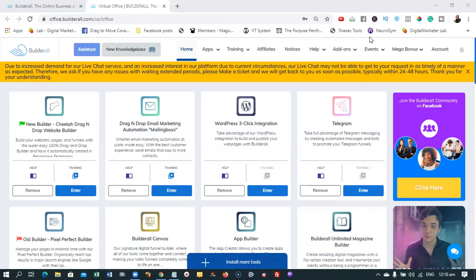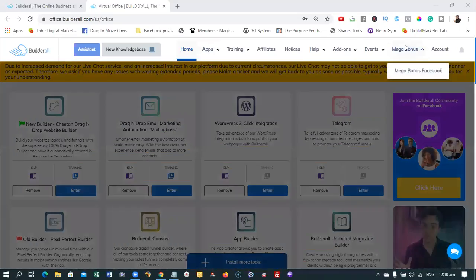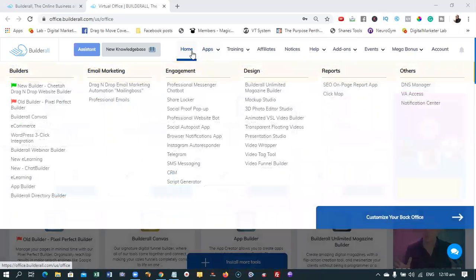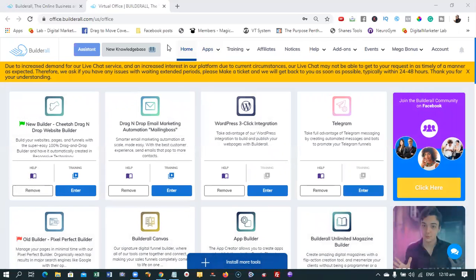I'll quickly take you through the tool to give you an idea of what you should be expecting in Builderall. If you look on the top, we have so many tabs here, very powerful tabs you need to take a look at. And the most important tab I want you to know is this one, the new knowledge base. Very important. Whatever questions you have, just go there and search for your answer. It will surely be there for you.